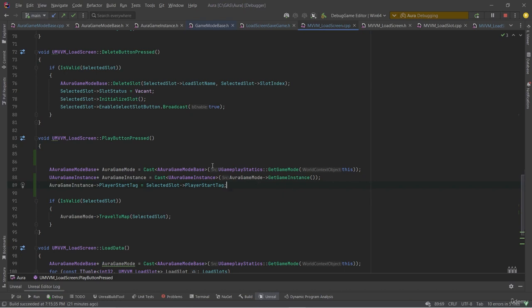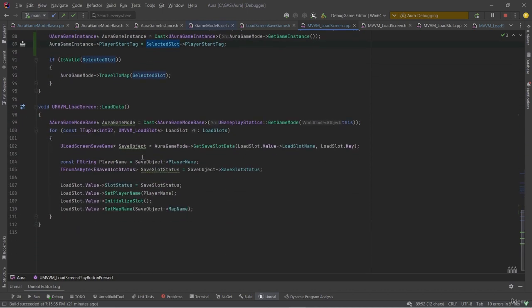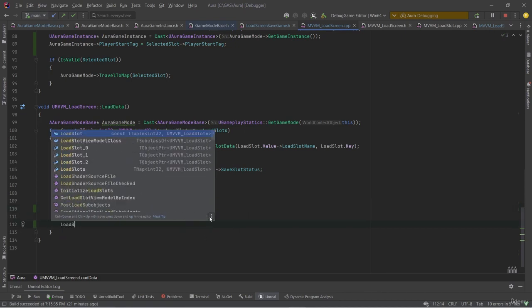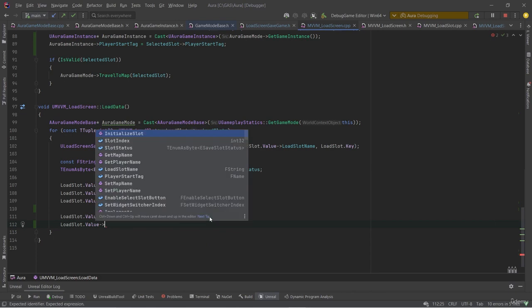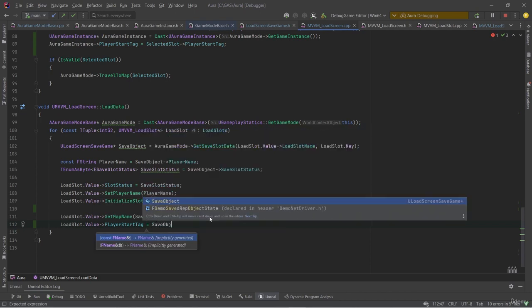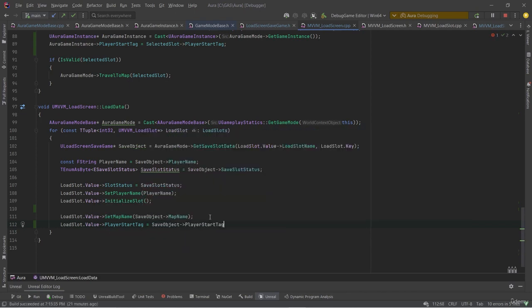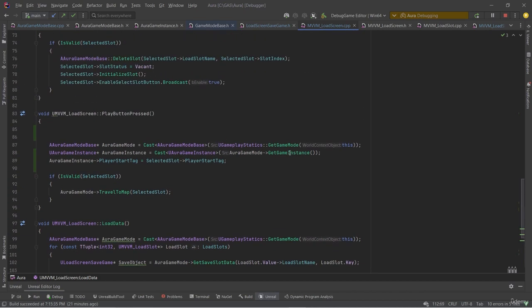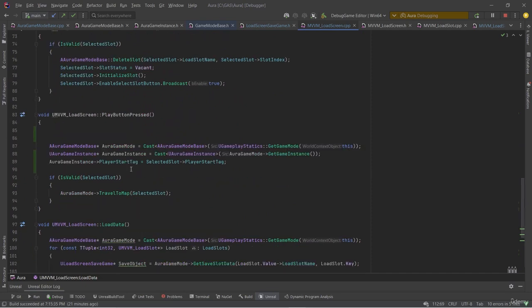But when we load data, we have to make sure that that player start tag is set on our slots. So down here in load data, where we're loading everything into our slots, our status, player name, even the map name, we need to load in our player start tag as well. So I'm going to take our load slot dot value here and set the player start tag. And we're going to get that from our save object. So save object player start tag. Now that we're loading our player start tag from disk whenever we load it, then when we press play, we know that the slot we're getting our player start tag from should have a valid value.